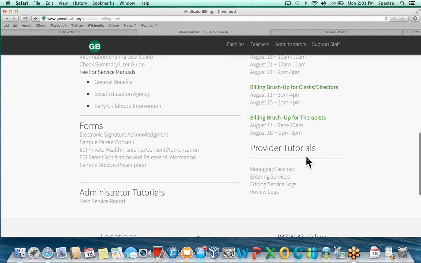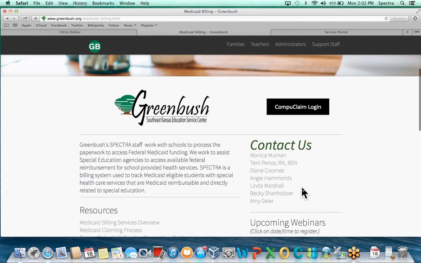Down here at the bottom on the right, there are provider tutorials. So if you ever forget how to do something and you just want to brush up, you can go to any of these four links. It's a YouTube video, about 4 minutes, and it'll show you how to manage your caseload, how to enter your services, how to edit your logs, and how to review your logs. So just good information here.